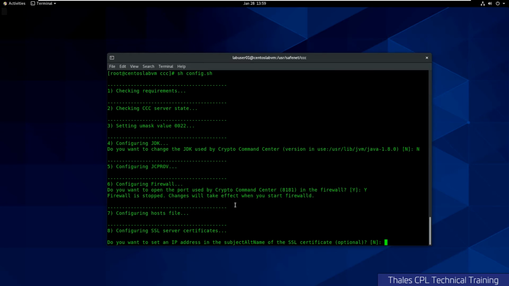Host file for local configuration. Step 8 is configuring SSL service certificates. And this is service certificates for CCC. Very important step. Do you want to set an IP address in the subject alternative name of the certificate? And it's up to you if you want to do that.